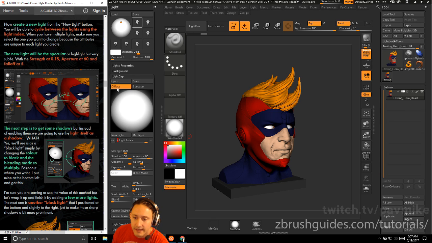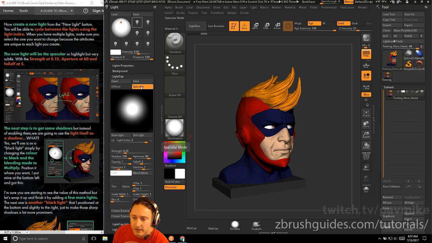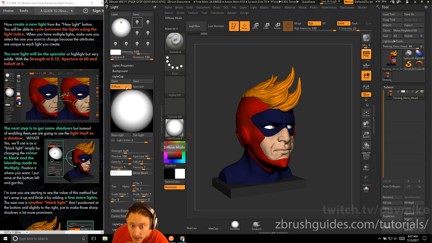With these light caps, you do have the diffuse option and a specular option, and those drive the different values of this. We're going to see the new light will be the specular or highlight, but very subtle. I'm going to keep it on the diffuse, but we'll see if we need to switch back to specular. So with the strength at 0.15 and the aperture at 60 and the fall off at 5, I'm going to crank that way up. So light 1, and if we take this light here and we turn that down to 0, you're going to see how we're not getting any specular.